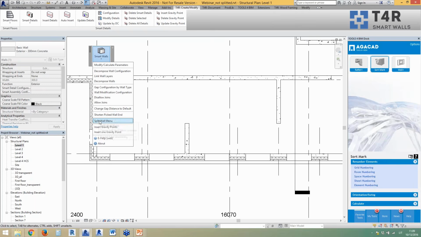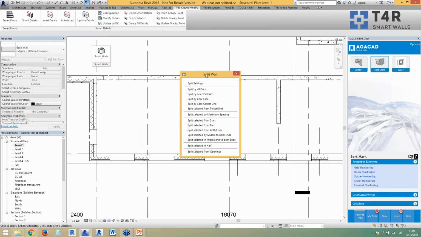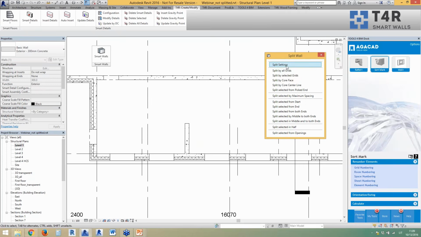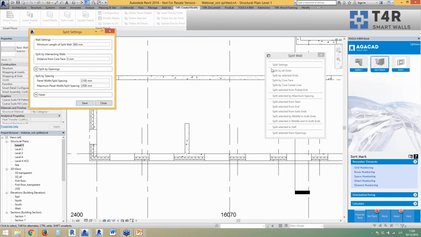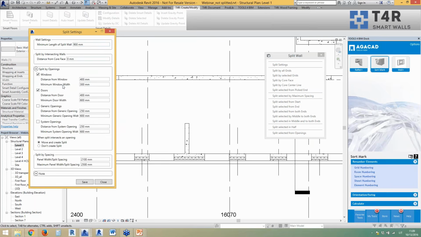And then most of the time I will use this menu where you have this new feature, so you will only see this next week. Split settings: we have different settings for how to split walls. This could be the minimal length of a split wall, some options for the openings.